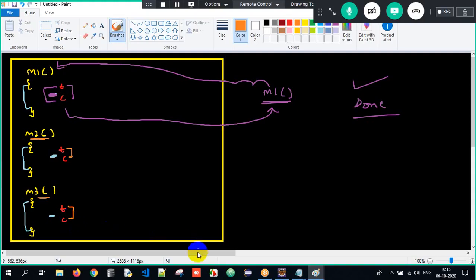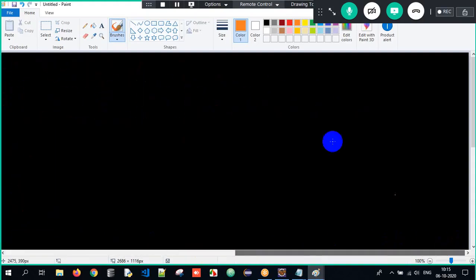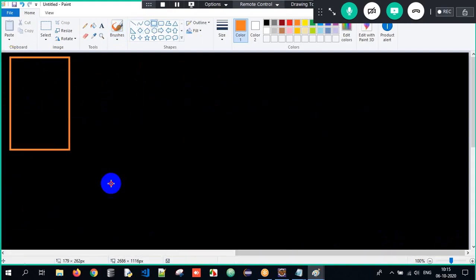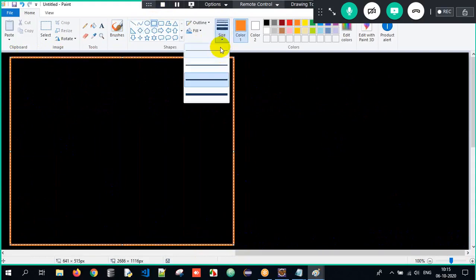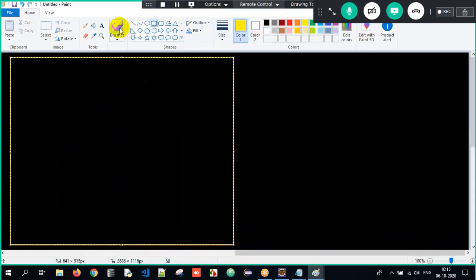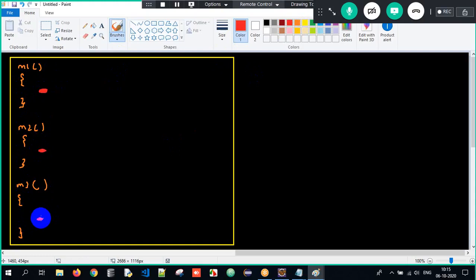So therefore, I can make use of a solution for it. I can make it a bit efficient. How, sir? Simple. Now I have the same class and the same three methods: M1 method, M2 method and M3 method. In all the three methods, exception is occurring.